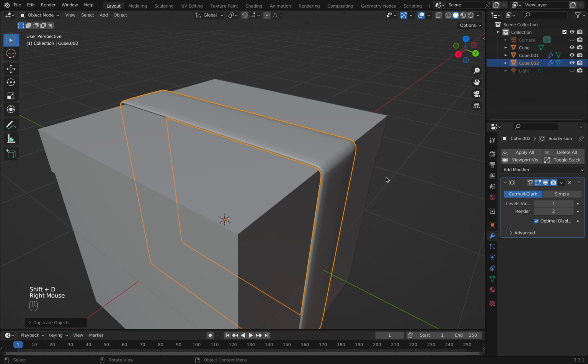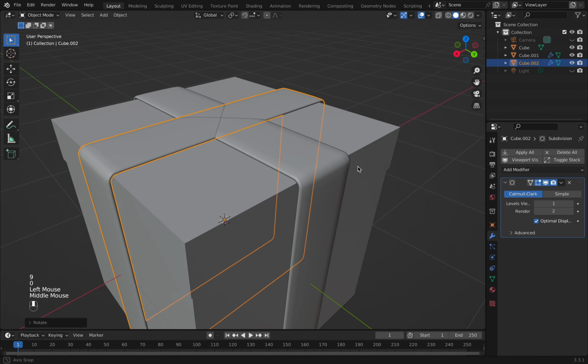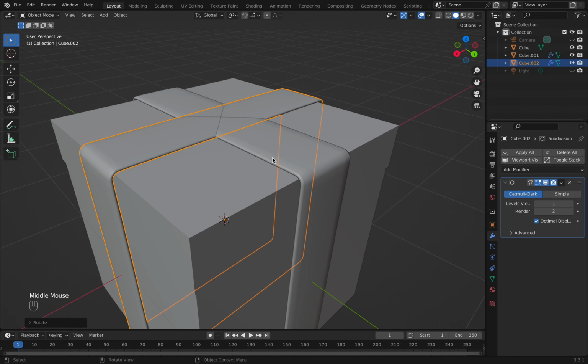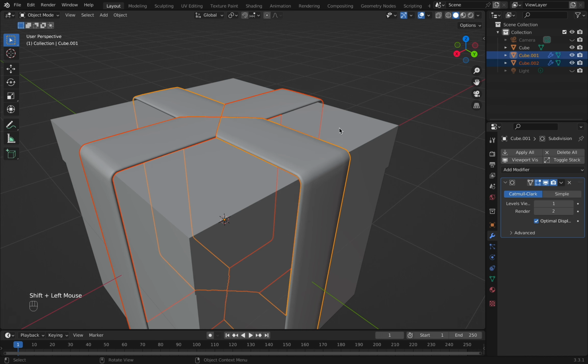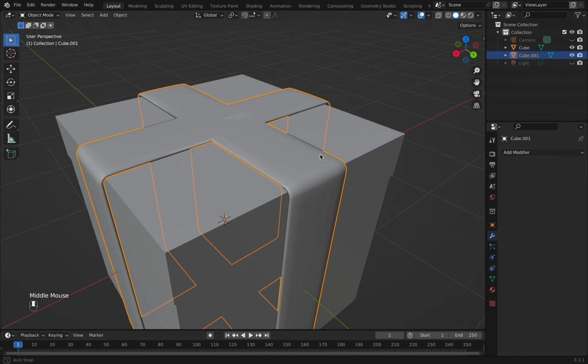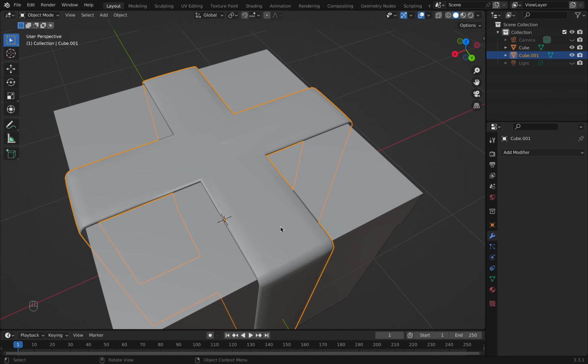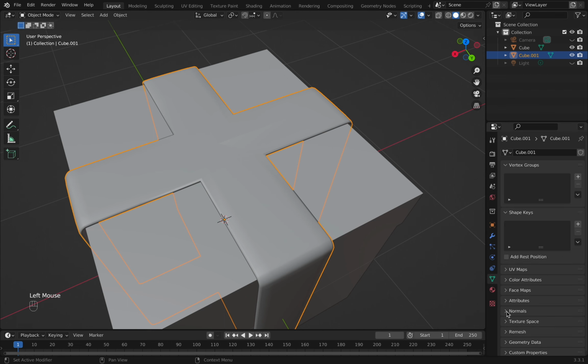Duplicate the ribbon tie with Shift and D, and rotate it 90 degrees along the Z-axis. Shift Ctrl and B activates the bool tool. If it isn't enabled, go to Edit at the top left corner, select Preferences, and enable the bool tool add-on first. From the Boolean menu, select Union. This combines the objects you select. Select Auto Smooth under Normals in Object Data Properties.